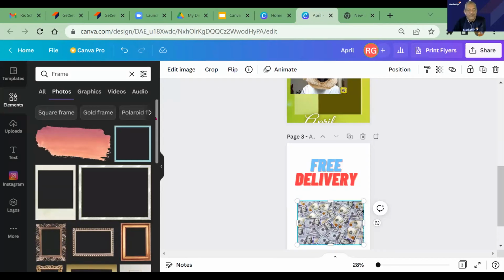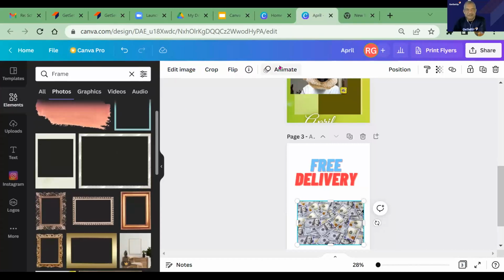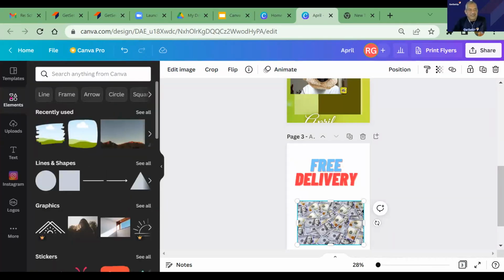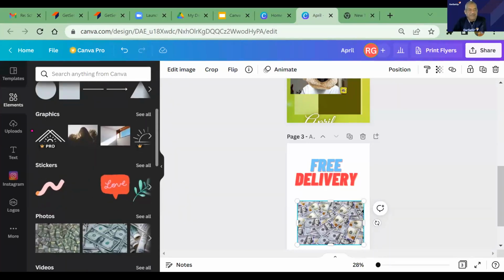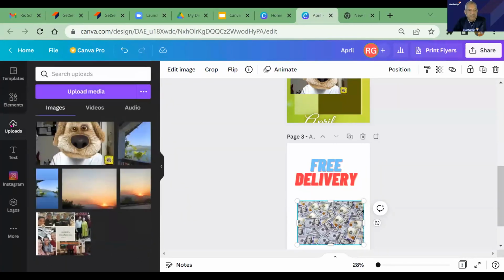From these photos, there are... I'm sorry about that. Okay. From these elements, when we go down, we go into uploads, and from the uploads, we can upload images, or whatever images we upload, we can find them here.